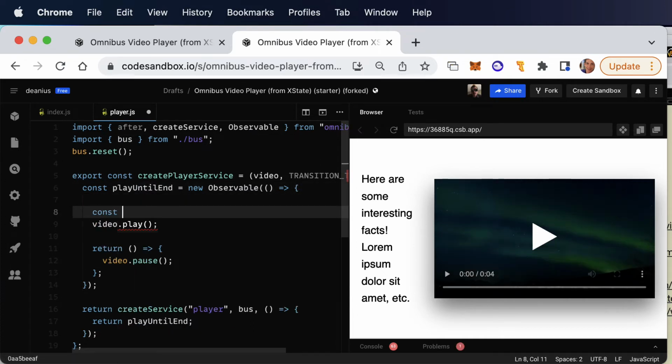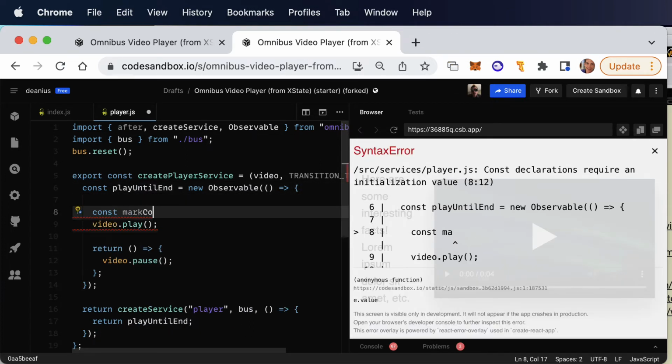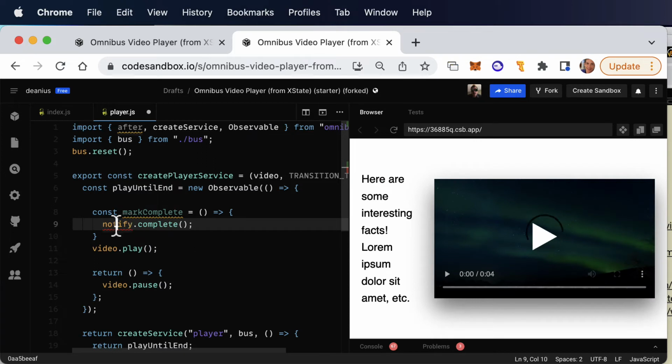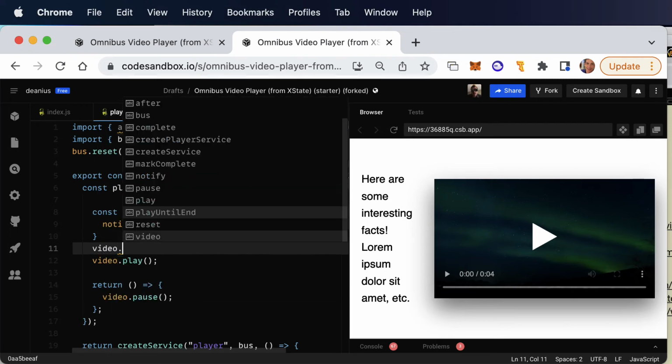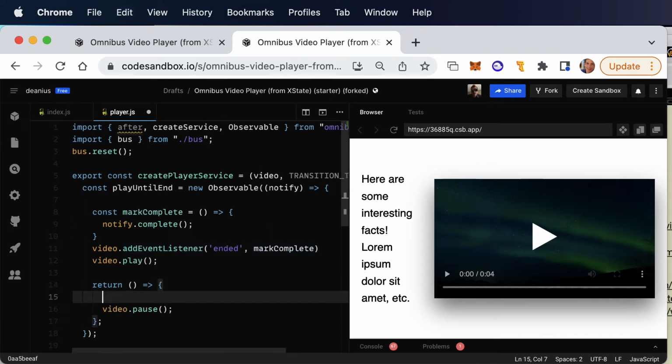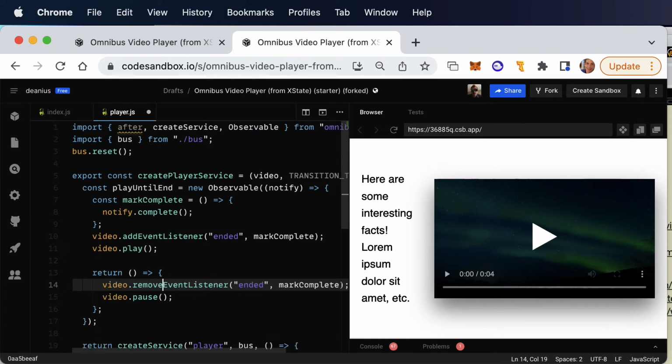Next, we want to be able to turn this video off when we have hit the end. So in order to do that, we're going to call complete on some object. And the object is going to be the first argument to the observable constructor. Now, that mark complete function, which marks our observable as complete, can be called on the ended event of the video element. In addition, if we set up a listener in the first part of the observable, we should remove it at the end. Save that.